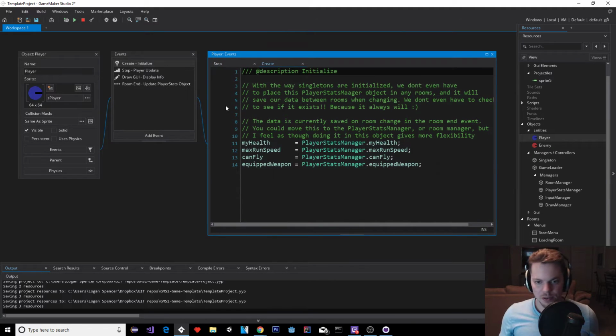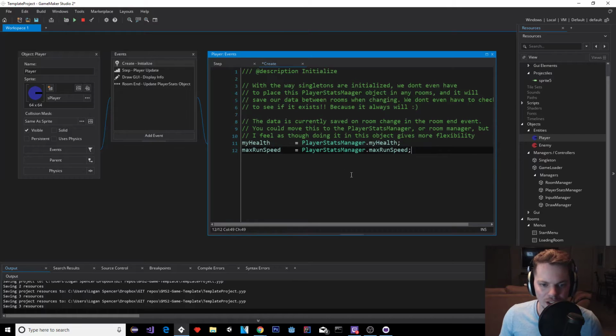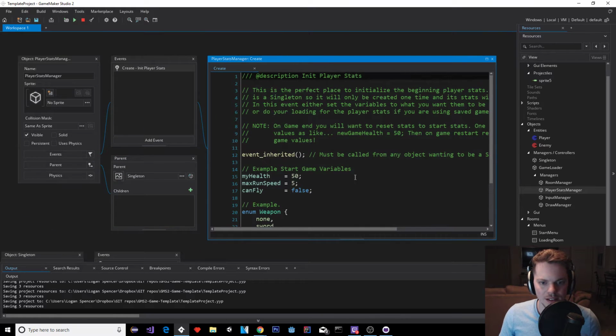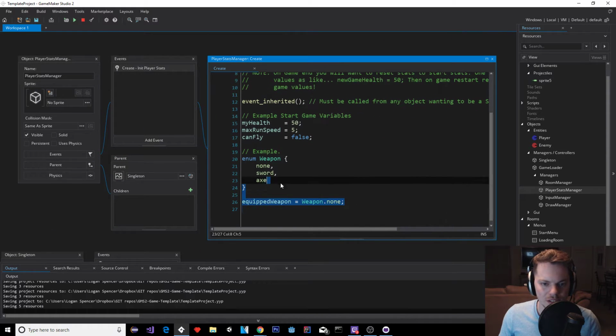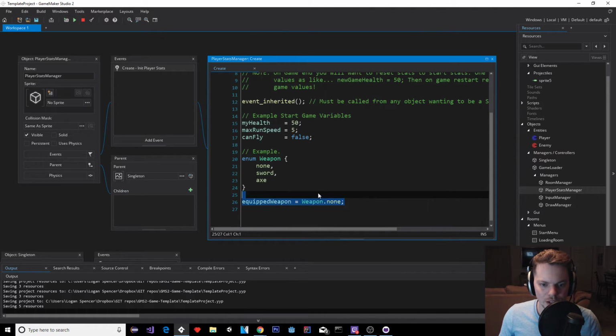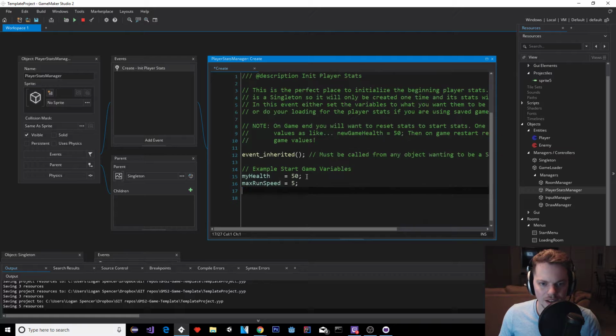Well, let me get rid of all these default values inside of this template. So equipped weapon, we don't need all this. Max run speed we do need, can fly, and we'll have a health value, okay? So we have a player stats manager. We can actually get rid of that in here too. Let's go to player stats manager. These are kind of your default values, and this is just example stuff. I'm going to go ahead and get rid of it. Equipped weapon, can fly. I do want a run speed and health, okay?